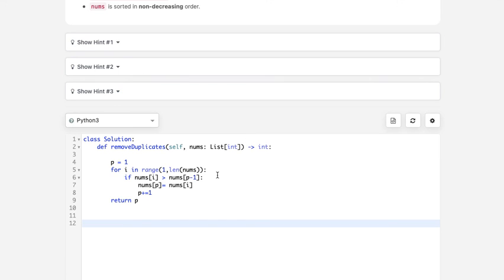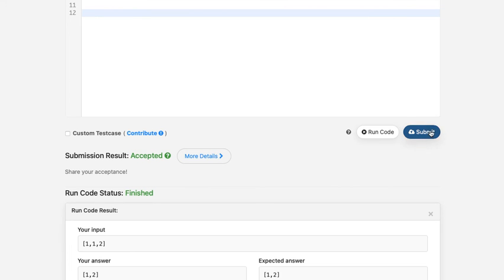The time complexity for this is O(n). It's linear because we have to iterate over the array once, and the space complexity is constant because we are not using any extra space.